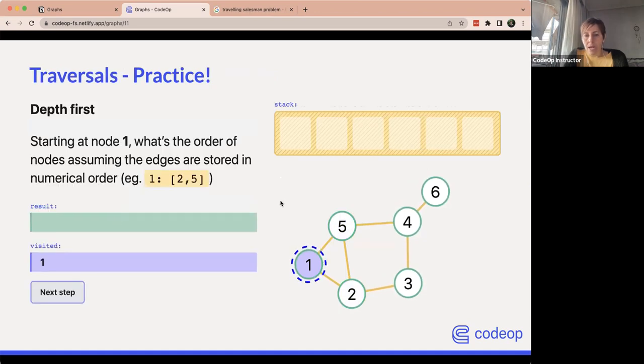Okay, let's see how these traversals work. So the depth first. Remember that the depth first uses a stack, and we will see right now why it's using a stack. So let's say that we start from node 1 and assume that the nodes are ordered in numerical order in these arrays. And so we start from node 1, and at the moment I'm starting from a node, I also add it to my visited object, so that I know that this node I have already visited.